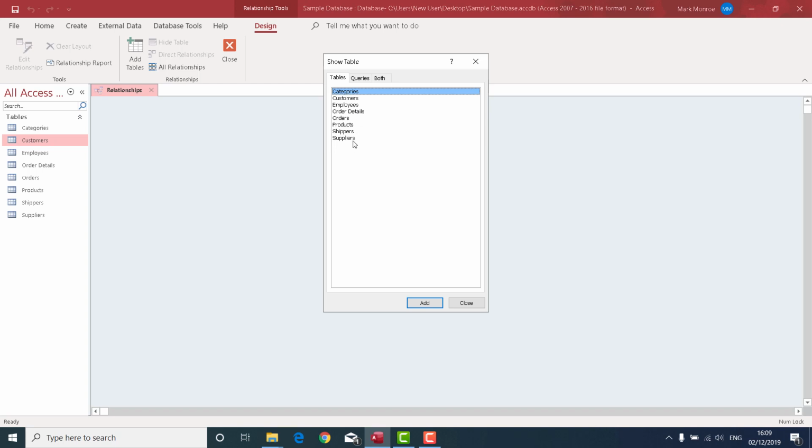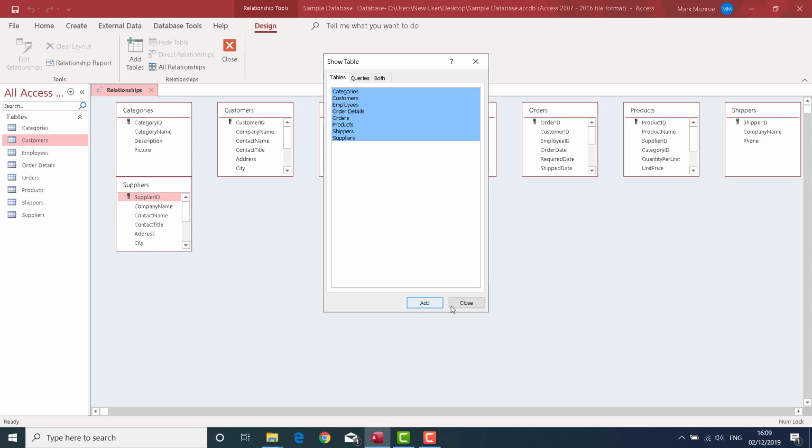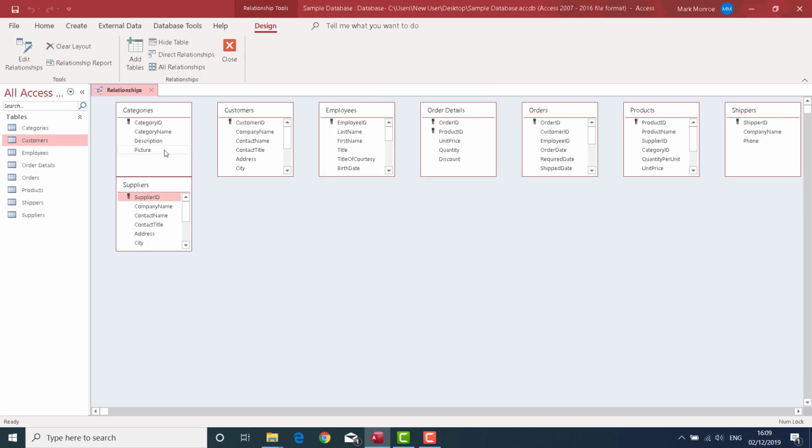Now I want to add all of these, so I've selected the first one called Categories. Going to hold down my Shift key on the keyboard, click on the Suppliers, that selects all of them, and I can click Add. We close this box. We've now got all of the tables here.